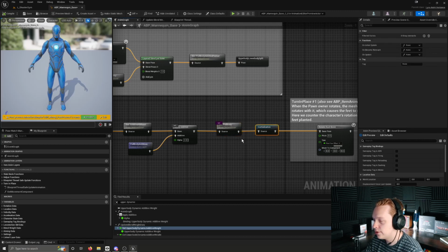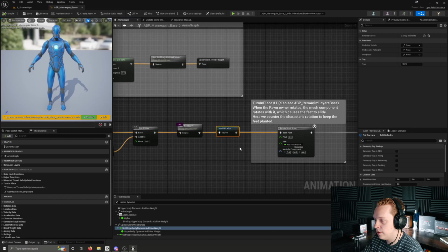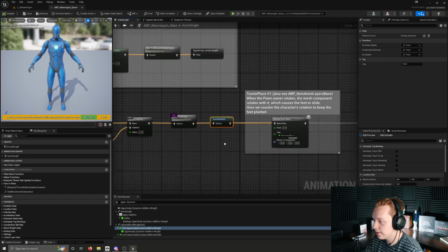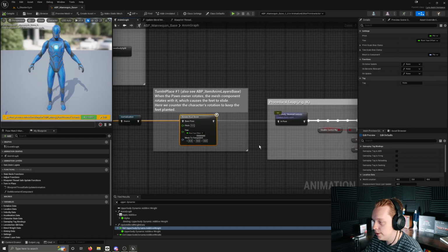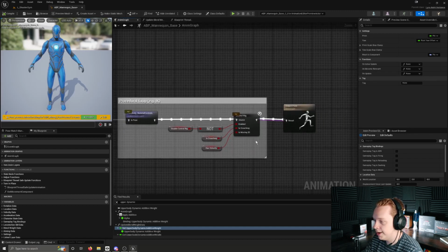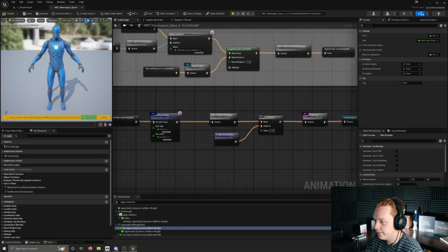Finally, we go through an inertialization node, which allows us to use inertial blends in the state machines. Rotate the root bone for turn in place, and then we get into the IK stuff.